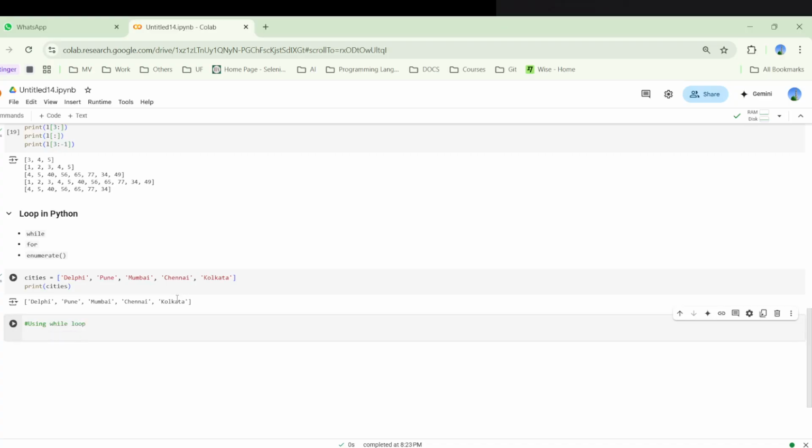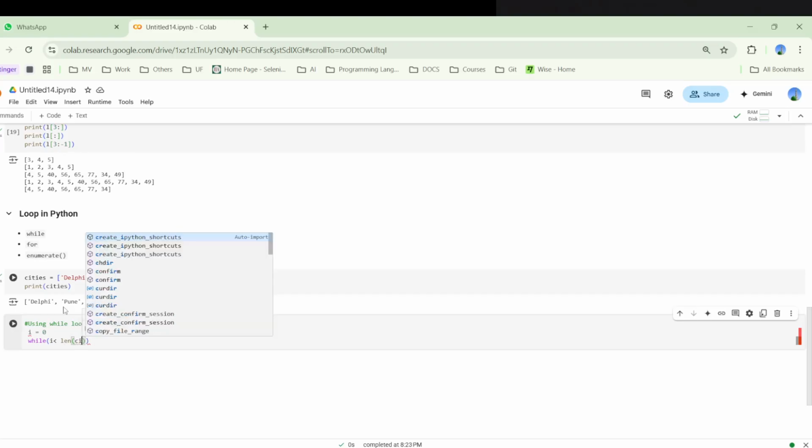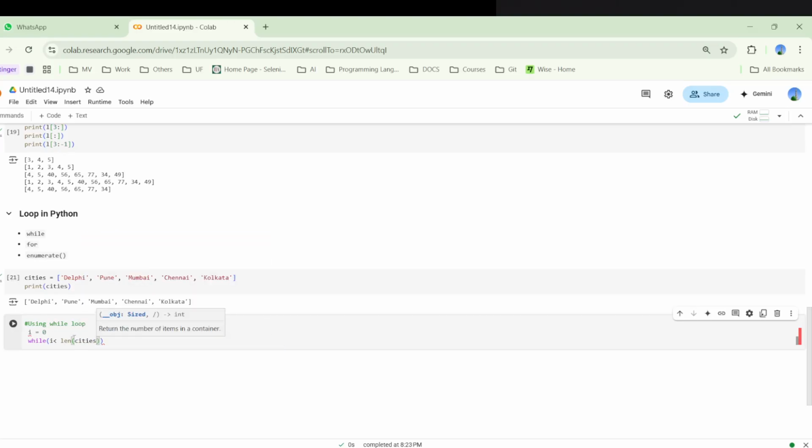To use the while loop, we can use the index concept. So let me take an index. Let's say i is equal to 0, and after that we'll be using a while loop. Inside the while loop, i is less than the length of the particular list. What is the list? My list is cities. If you are not aware of this length functionality, let me tell you.